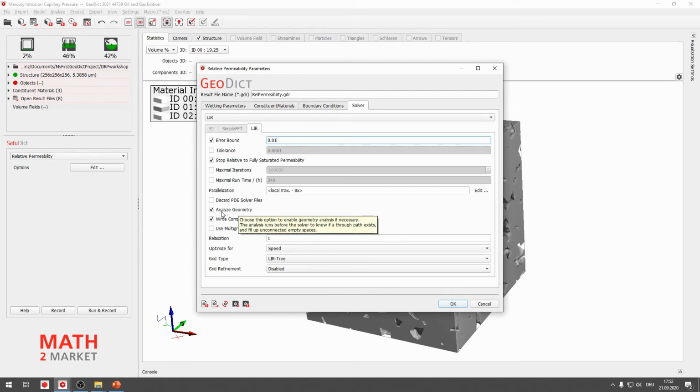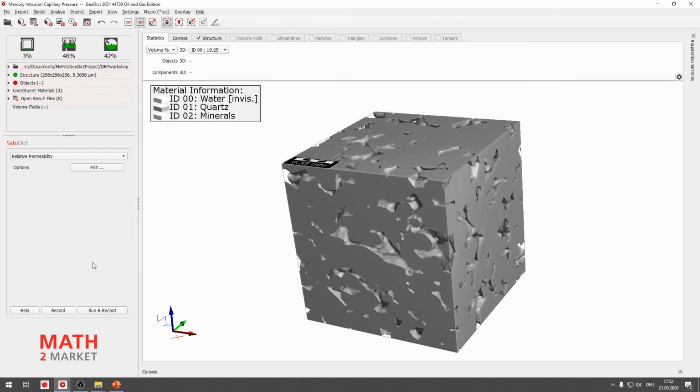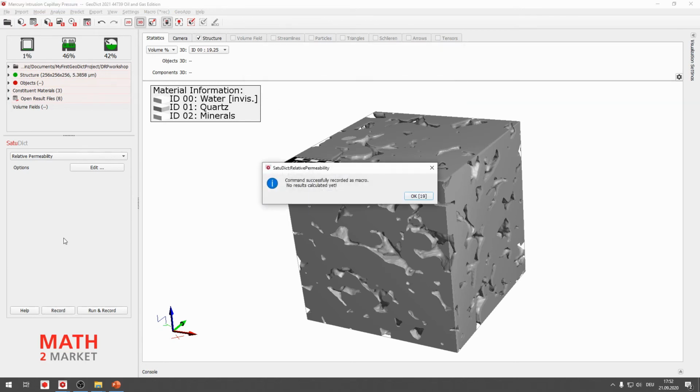Also important is to have the Analyze Geometry checked here. So if there's no connection for any of the steps in the relative permeability computation, this is already found before any computation is started. Okay, we can leave the parameters at the default. Click OK and record our settings. So please click Record, not Run and Record, because this would take some time. That would go beyond the scope of this workshop. Okay, please click Record here.